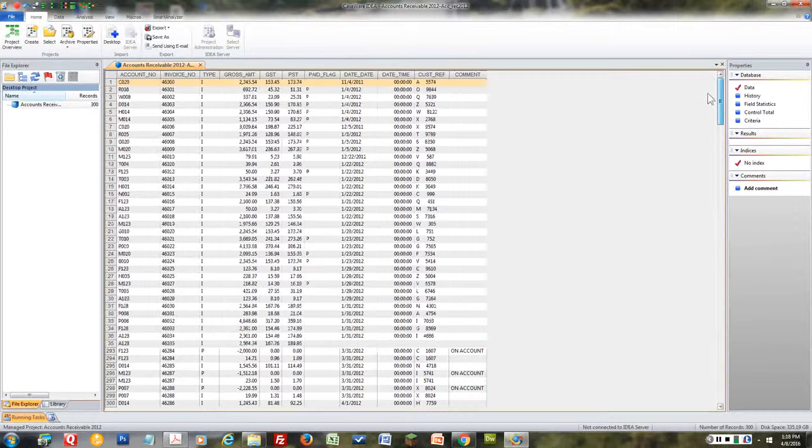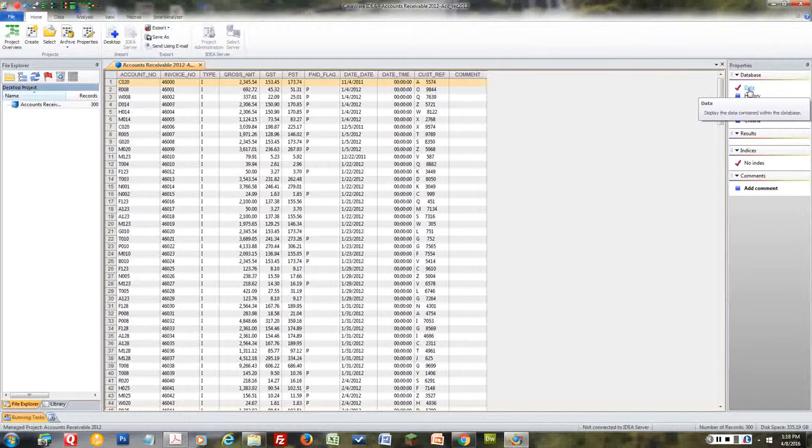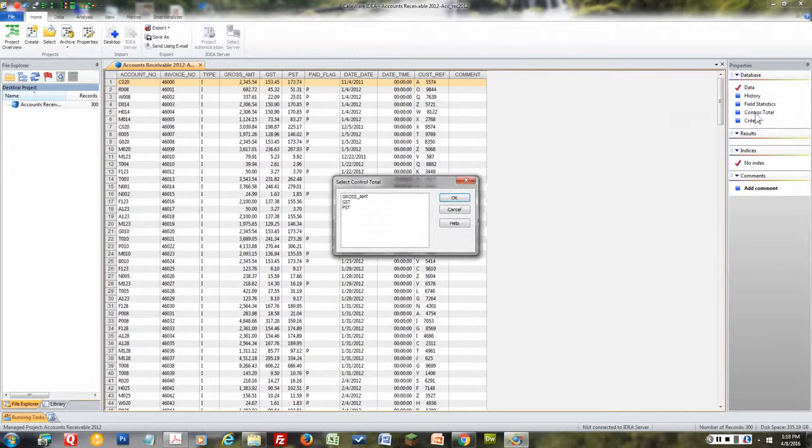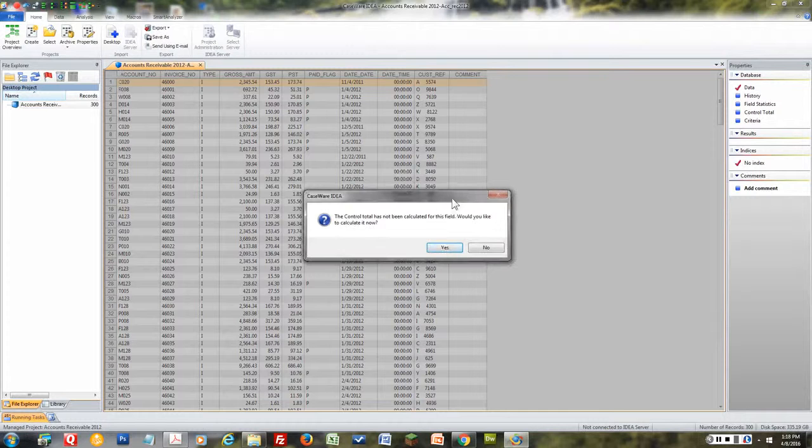So next thing I'm going to do is go over to the property windows. Whenever you want to be working with the data, the button needs to be clicked on here. But in here, I'm going to go down and get some control totals because I want to balance this up to what our client told us should be an accounts receivable according to the GL. We can just do the control total for the gross amount.